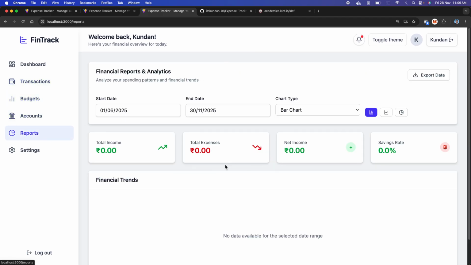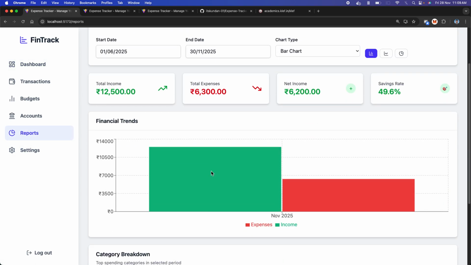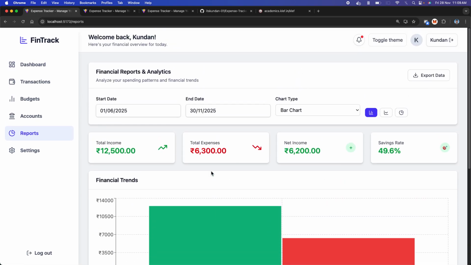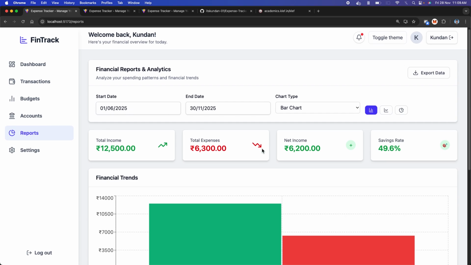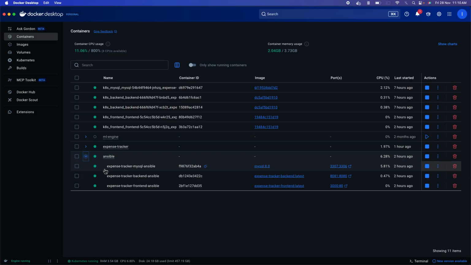Now there is a report section also, which again puts all those details over here. If I come into this and show you how the report works, it will show all your details of the categories and the breakdowns. And now the main part is that this is deployed onto the Ansible. So you can see things are working perfectly for the front end, back end, and the database part.